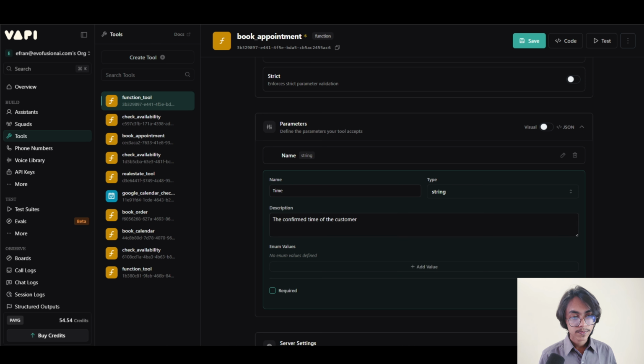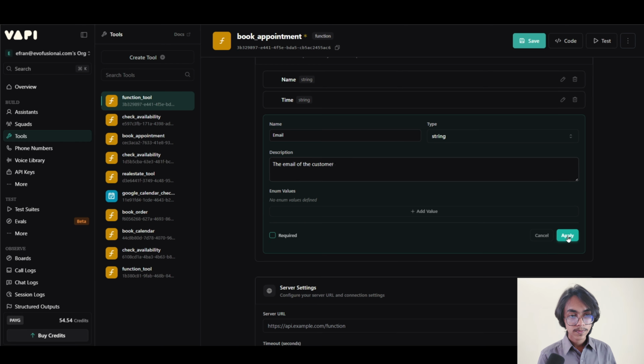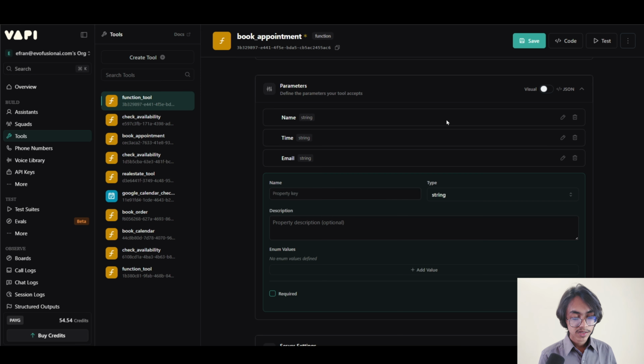Now click on apply. Now we are going to add another property. Its name is email. Its description is the email of the customer. Now click on apply. Now click again on add property. Its name is phone number. Its description is the phone number of the customer.